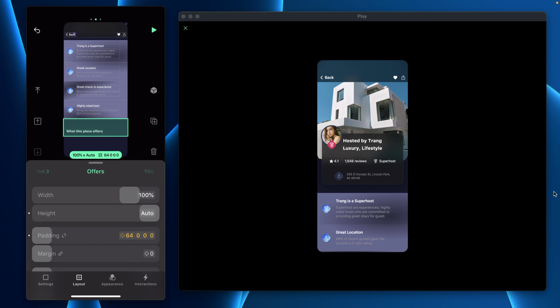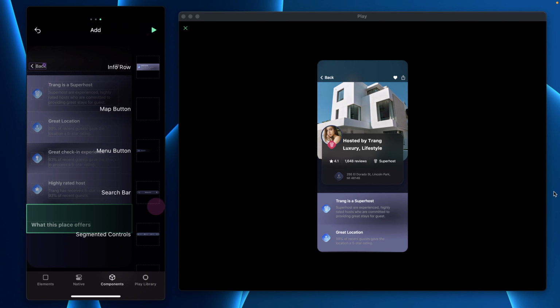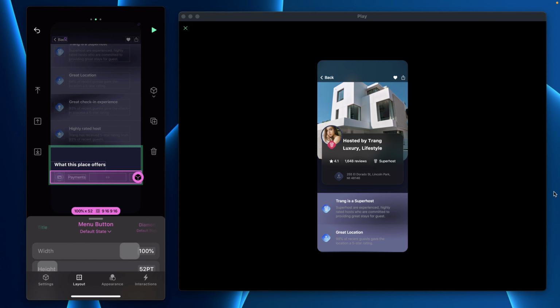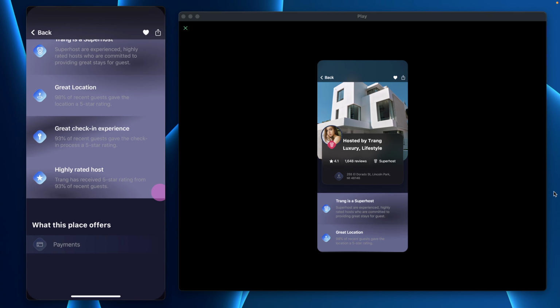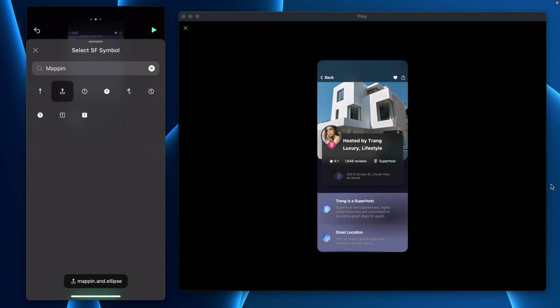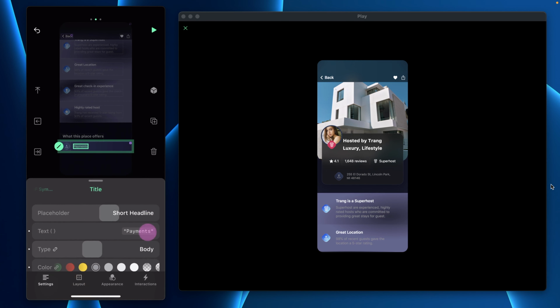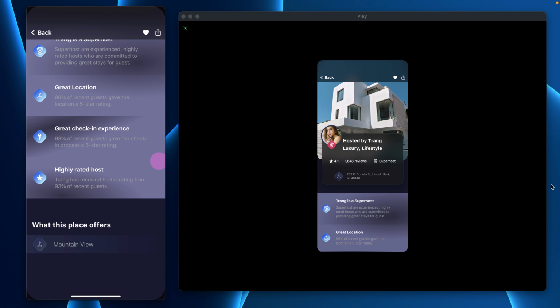Right underneath it, we have buttons that resemble the menu buttons. So here, go to components and let's add some. But here we do not have the SF symbol and the spacer. So detach instance, and we're going to remove the spacer and the icon. On the SF symbol, set the icon to a mapping and ellipse, and the text to a mountain view. Make sure both are in system gray.